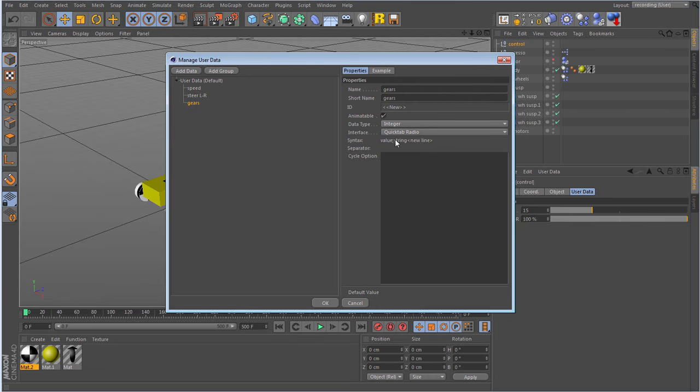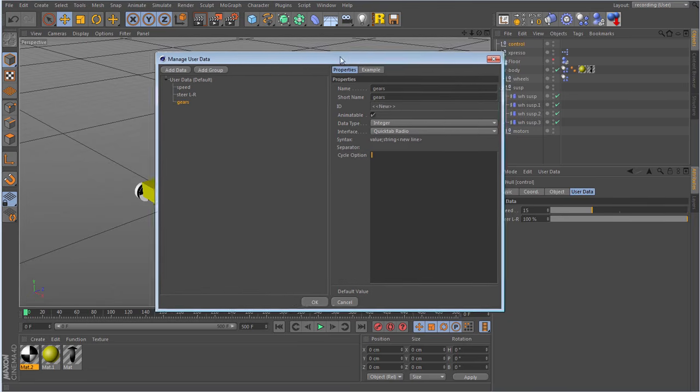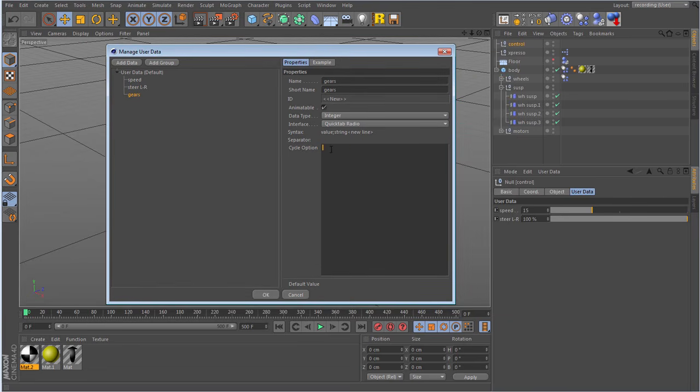Now this quick tab radio, it's got something called syntax. That just means you've got to type something into this window. And the syntax is the value you want the button to output when it's clicked, semicolon followed by the word that you want to appear on the button. Now I'm going to have 3 buttons marked reverse, stop and forward. So I'm going to go 0, semicolon, reverse, new line, 1, semicolon, stop, new line, 2, semicolon, forward.